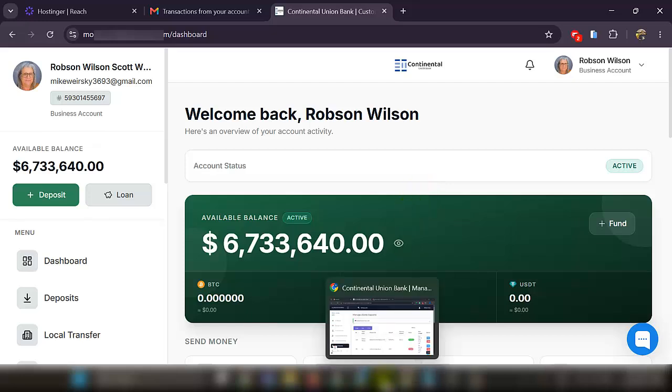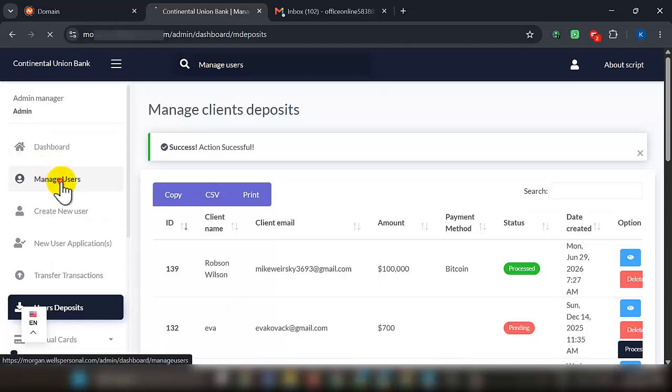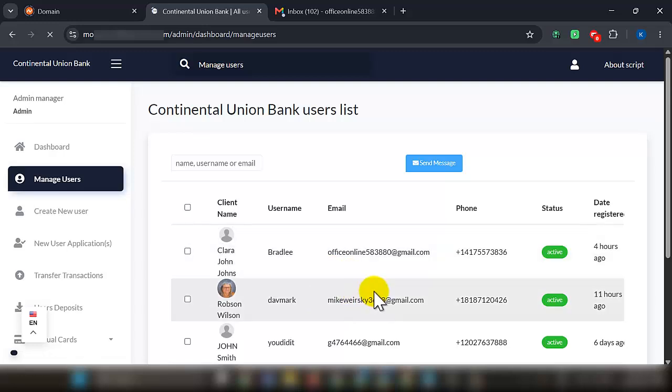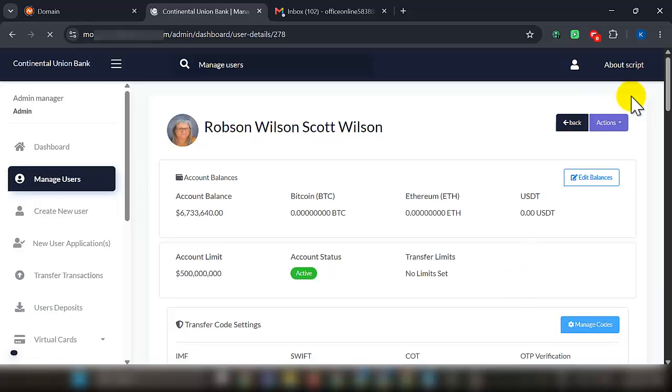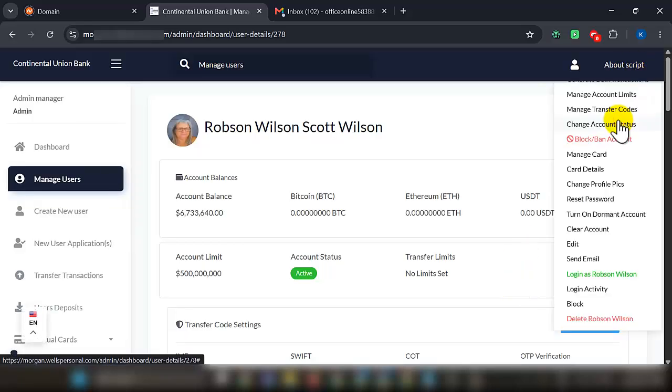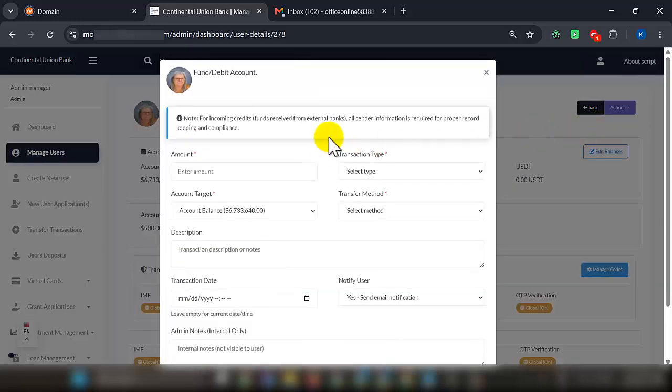So let's say the admin wants to credit this particular user account. All I need to do is to go to the admin dashboard and click on manage users. Okay, so I'll select the particular account I want to credit, which is this one. Click manage. Then I'll come over here and click action, fund/debit account. So I'll click on it.